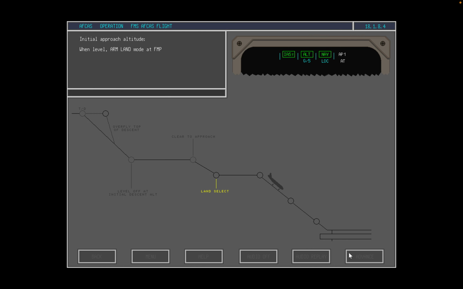When level at initial approach altitude, land mode is armed at the flight mode panel. The FMA displays glide slope and localizer pre-select. An FMS-controlled approach is not discussed here. FMS nav and profile modes disengage automatically following localizer and glide slope capture.